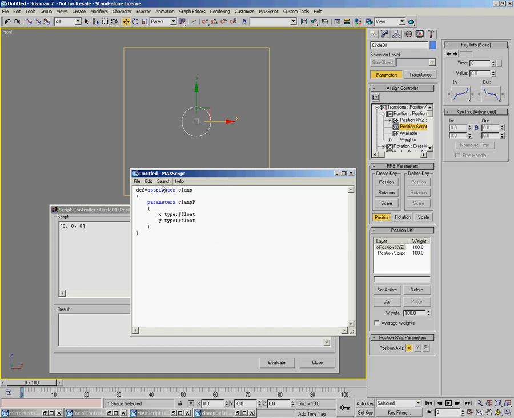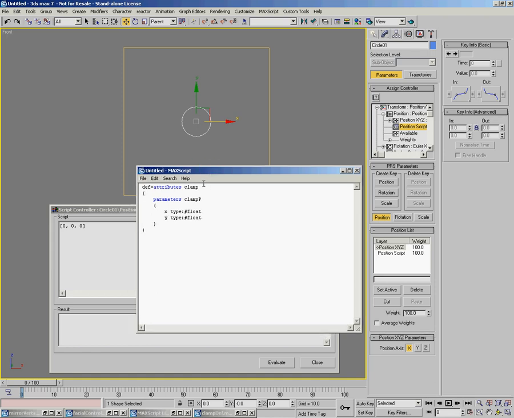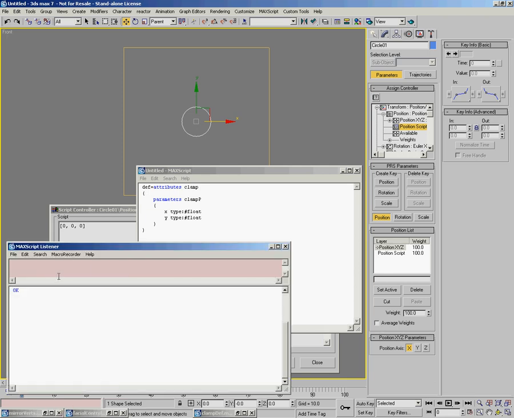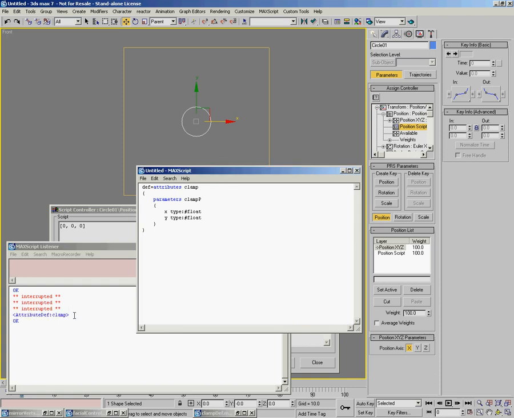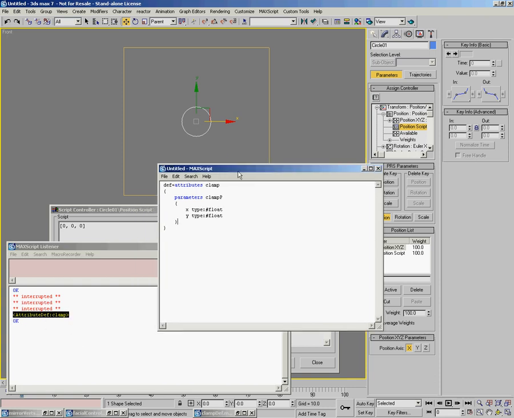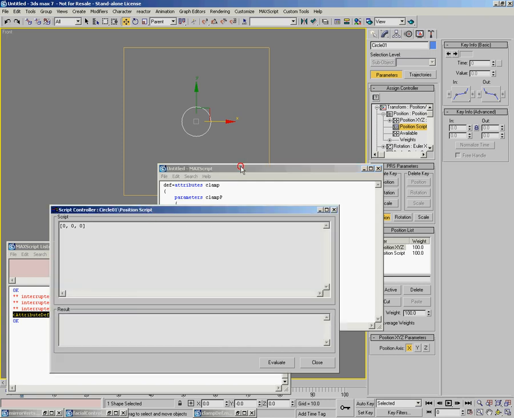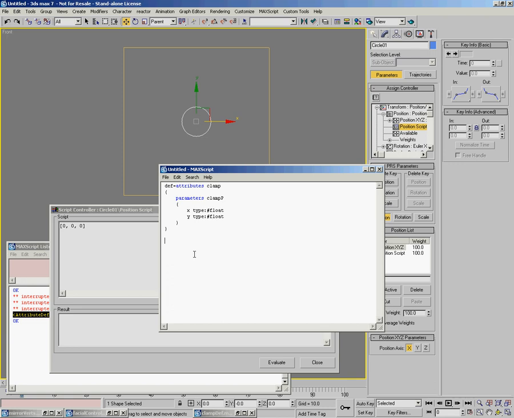There we go. So we've got the attribute definition. We've got the parameter block with two parameters in it. If I evaluate this with a Control E, just open the listener, I should get an attribute definition returned to me. So now that I know I've got that, what I need to do is get the script controller, the path to it, and add it.